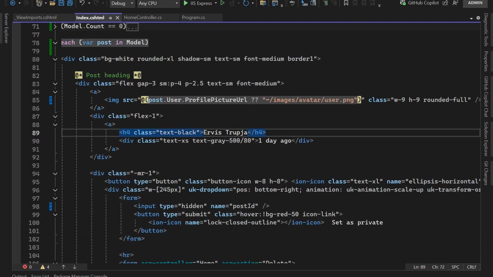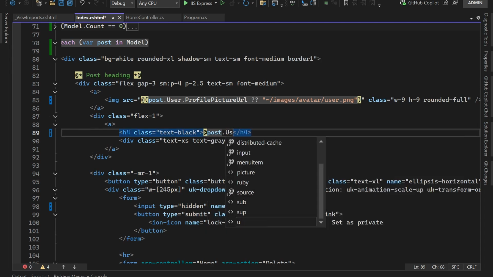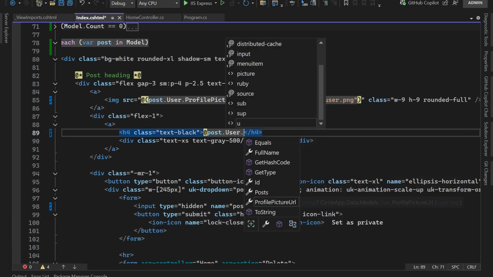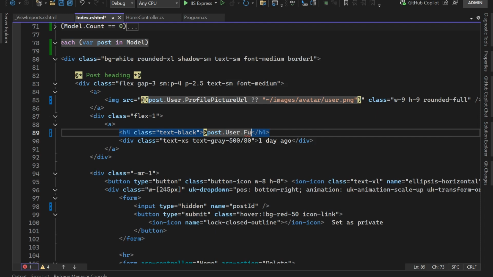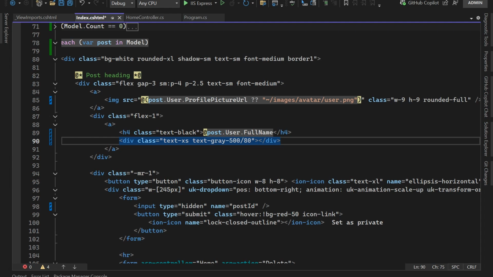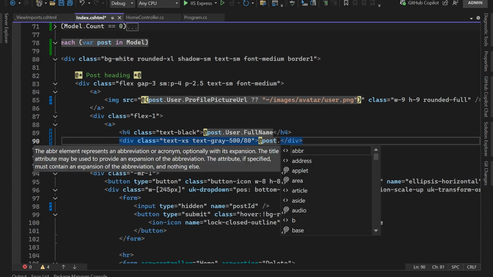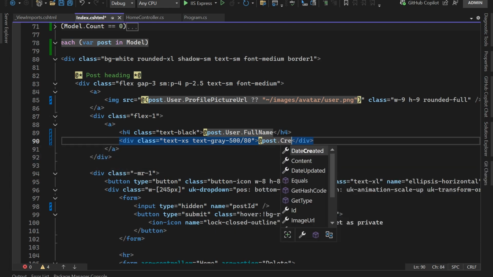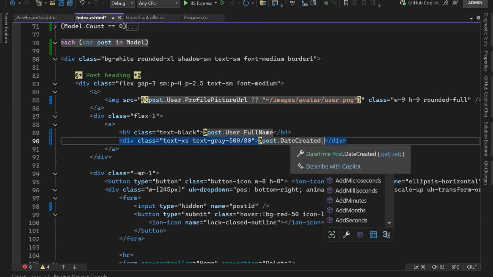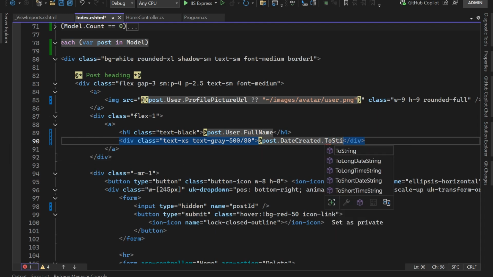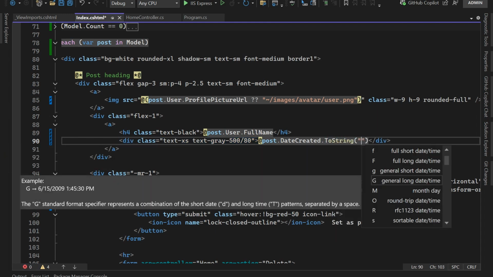Then down here we have the user full name. So to access that value, I'm just going to use @post.user and then .FullName. And then in here, for now, I'm just going to type the time when this post was created. So for that, @post.DateCreated. Then I can just format it using ToString. And then down here, you can define the format.